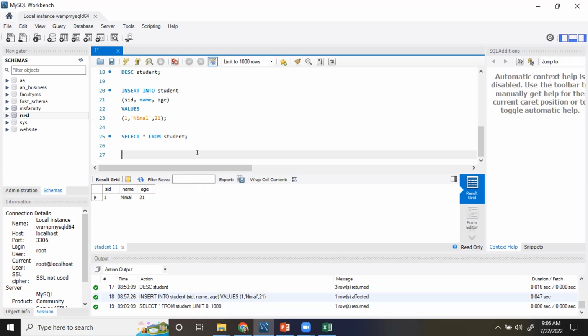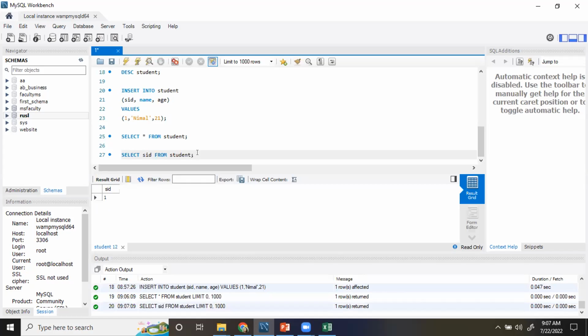ඒ වගේම if you want to just check the SIDs only, ඔයාලට SID එක විතරයි නම් බලන්න ඕනේ, then you can say select, not all, you have to define the column name. SID කියන column එක විතරයි බලන්න ඕනේ, you can put from student, then you can see the SID column. SID column එක විතරක් බලන්න පුළුවන්.